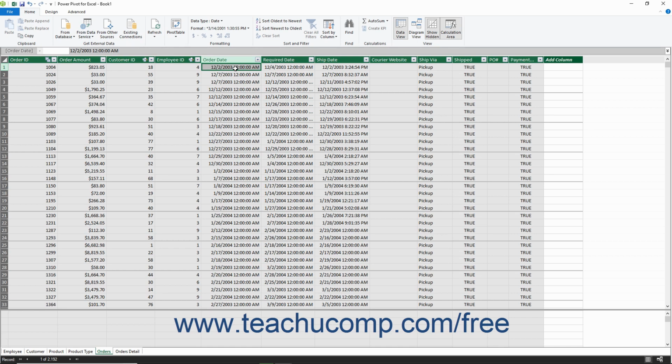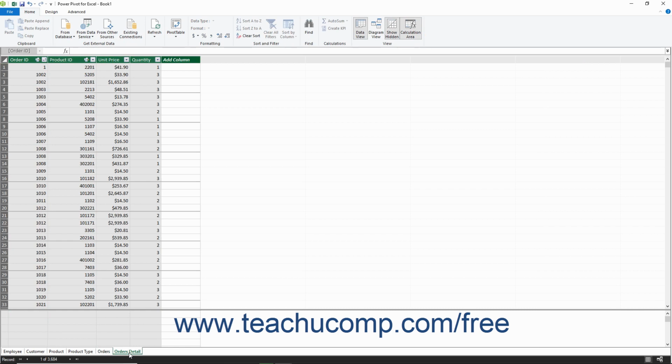To create a calculated column in a table within the Powerpivot data model, first select the tab of the table within the data model window. Then click into the topmost cell within the Add Column column at the far right end of the table. You can then enter the formula you want the column to calculate into the selected field.